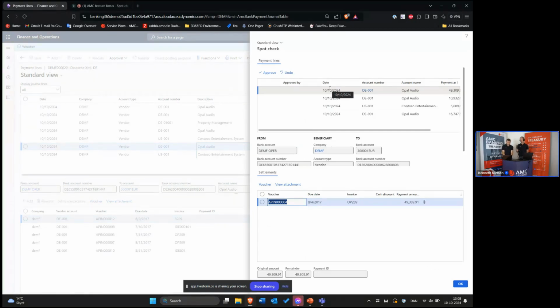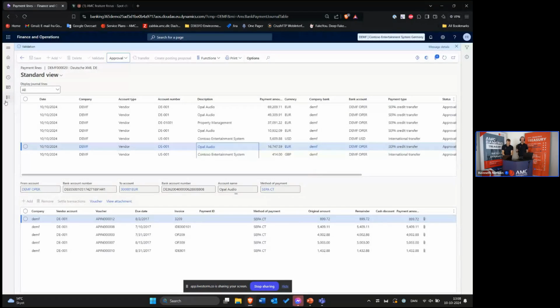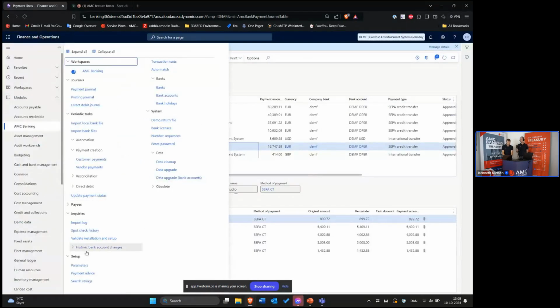Before we actually do so, let me just quickly show you what kind of setup there is in terms of who should actually do this spot checking and how many payment lines should be searched out by the system and available for spot checking. And that happens inside of our parameters.